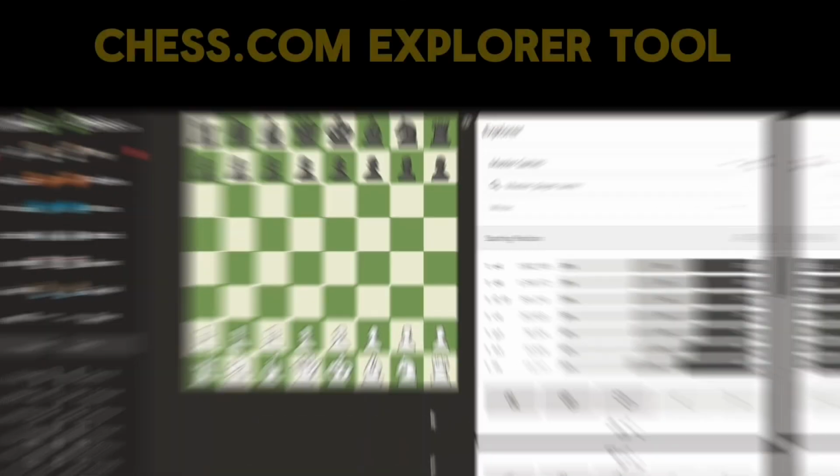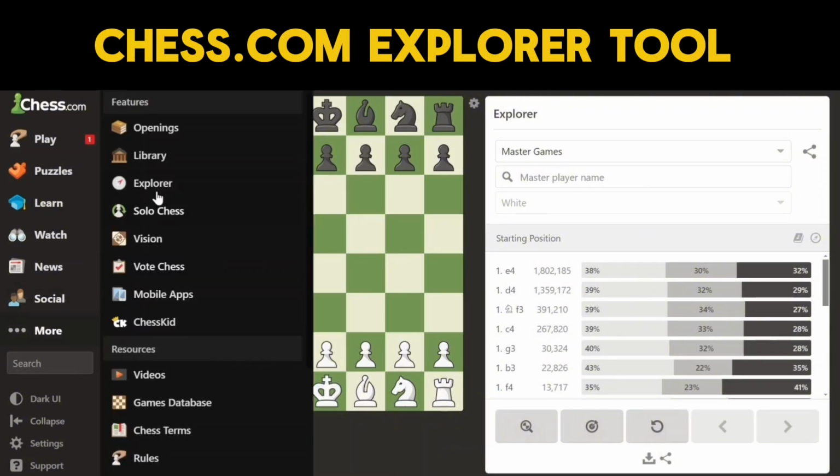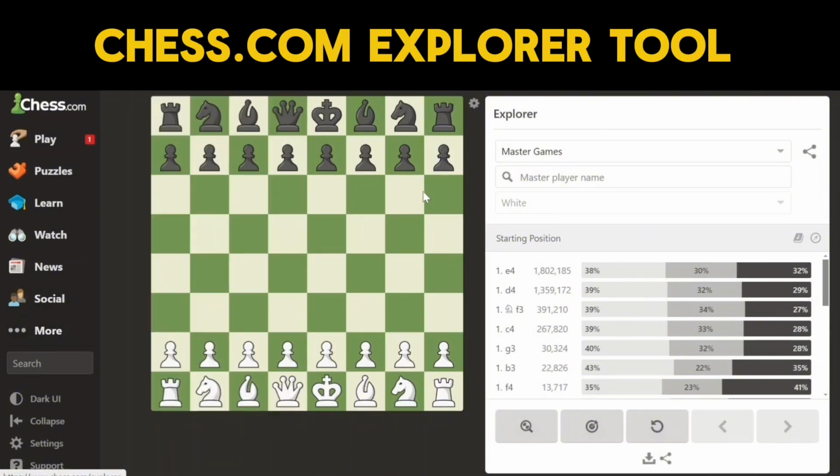Before moving on, I want to explain to you how the Explorer tool works so you can take advantage of it when studying openings or studying any of your games. Let's move on from me talking about openings and take a look at this Opening Explorer tool. So this is the chess.com Explorer function. To get here, go to More and then click on Explorer.